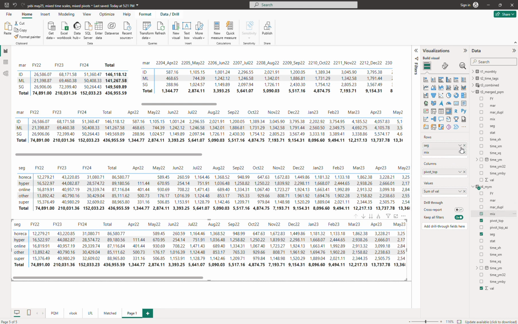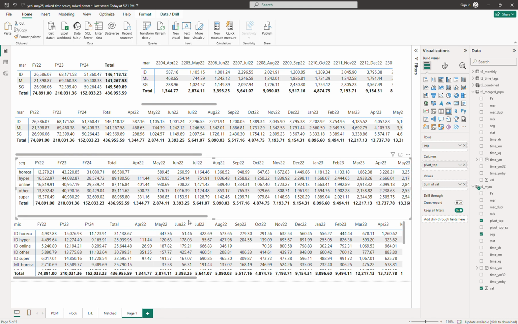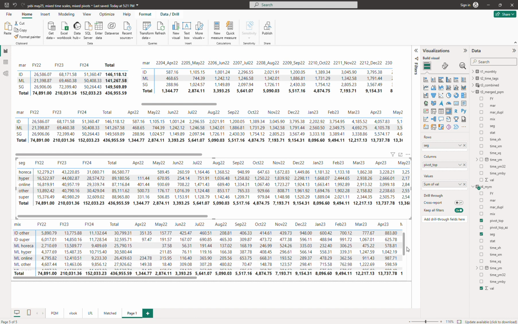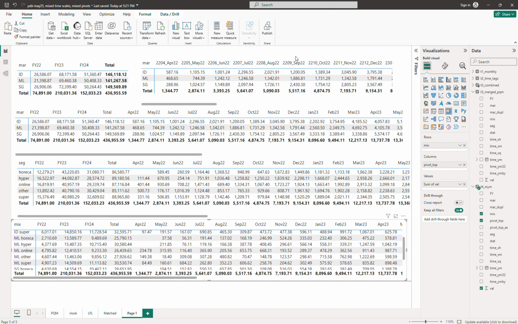Okay, I will do one more time with another one for the mix. I replace this one, and then you can see all the mix cut come out already. So this one is by segment in the market, and each market comes out already. Okay, so I think that's all, guys. That's all for mixed year month pivot.